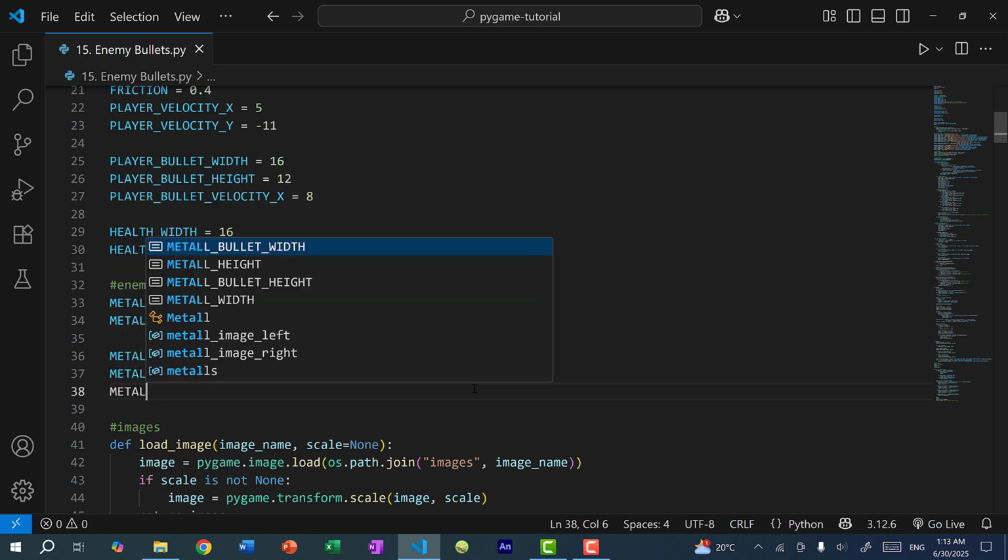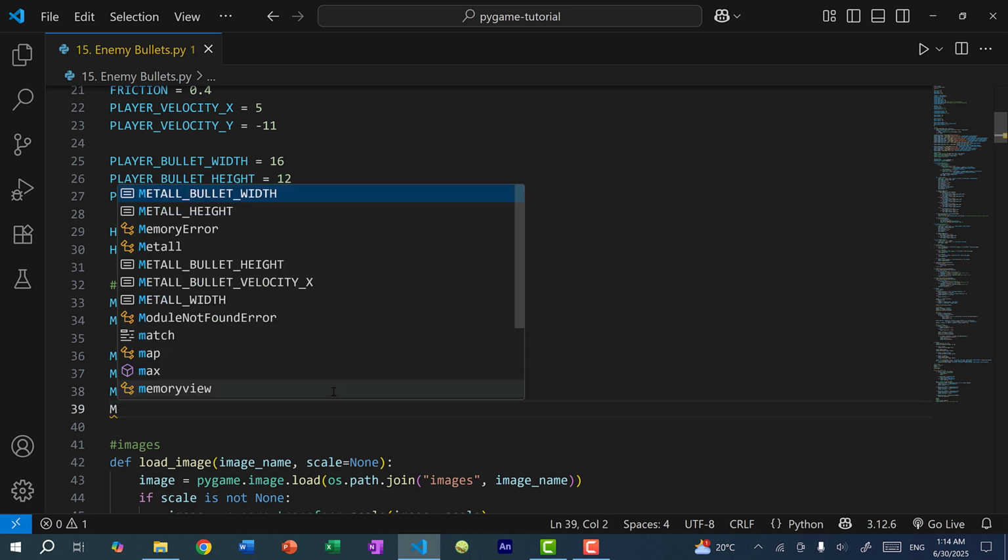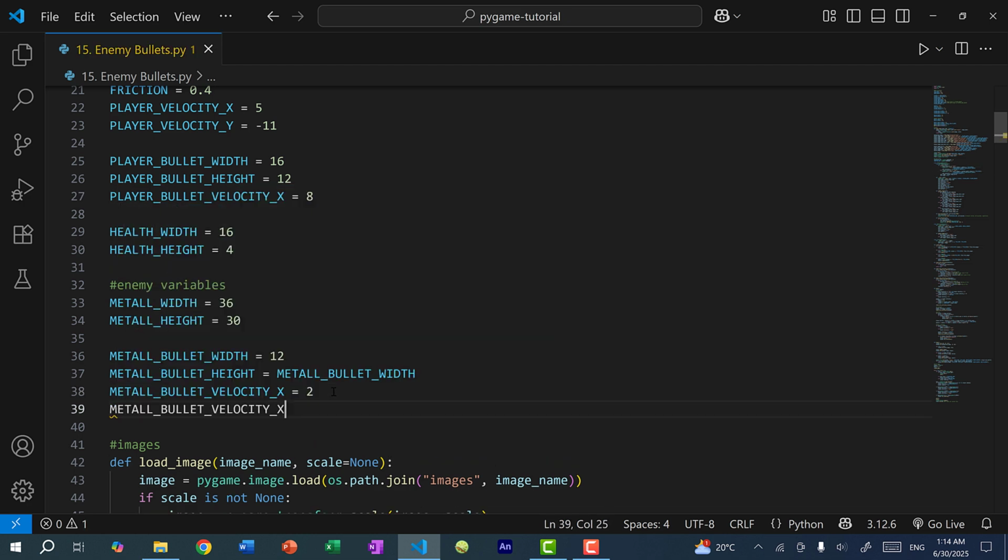So here I'll do Metal_bullet_velocity_X, and this is going to be 2. And this is going to be slower than the Mega Man bullet because we have 3 bullets from the Metal, and you can have multiple Metals on the map. So for that reason, we're going to make the enemy bullets slower. And then here I'll add a Y direction. So I'm just going to change this to Y and set it to Metal bullet velocity X.